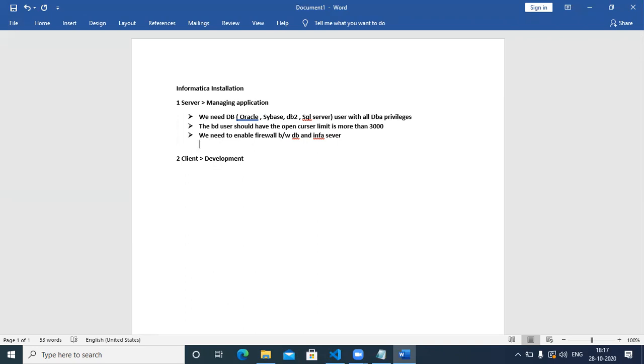Here, the open cursor limit. What is that limit? What do we mean by open cursor? It should allow a minimum of 3000 processes for performing Informatica activities. Okay.